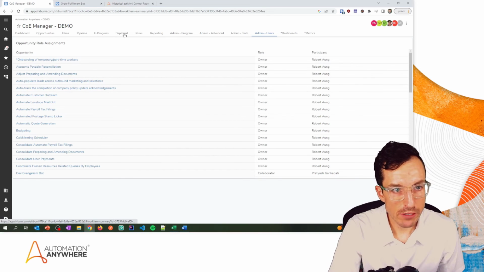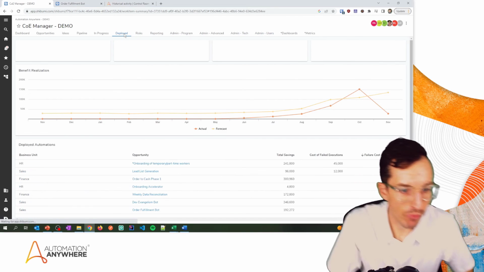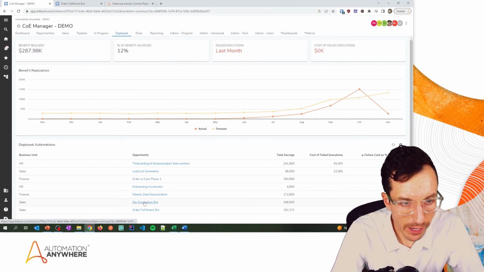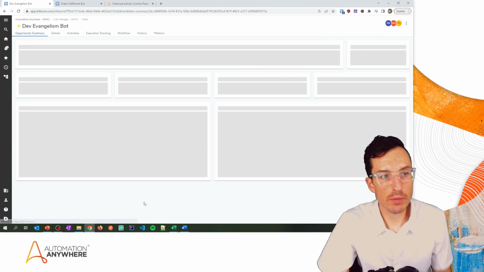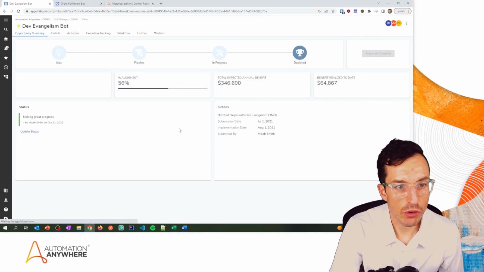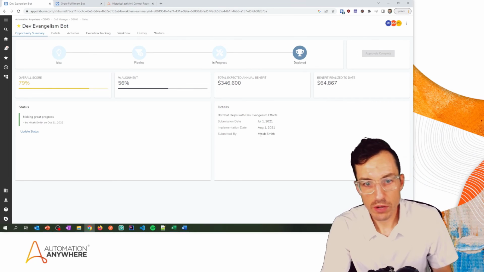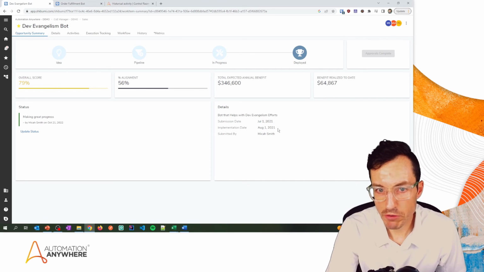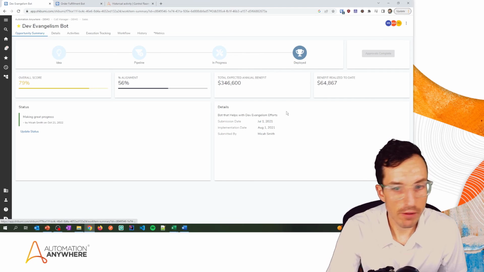Now, switching back to my deployed, I do have a bot that I have run and deployed several times, and I called it the Dev Evangelism bot because I wanted to show you some of the savings tracking that we can do for an actual automation. So I implemented this one on August 1st, so it's been running for a little bit here. That's not right. I think I backdated that one.